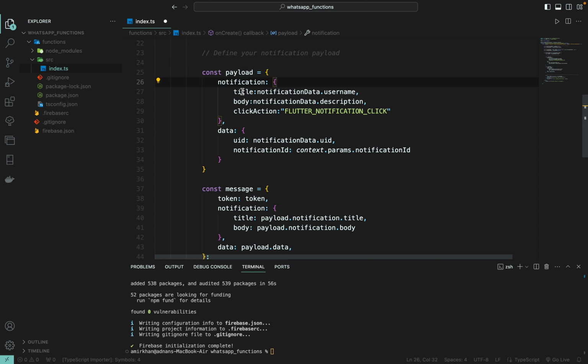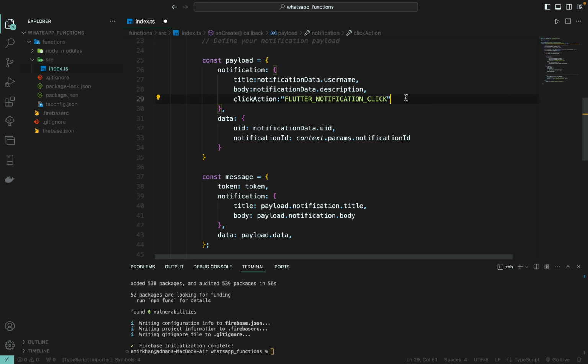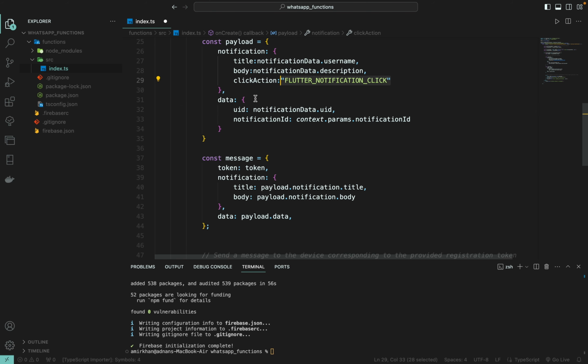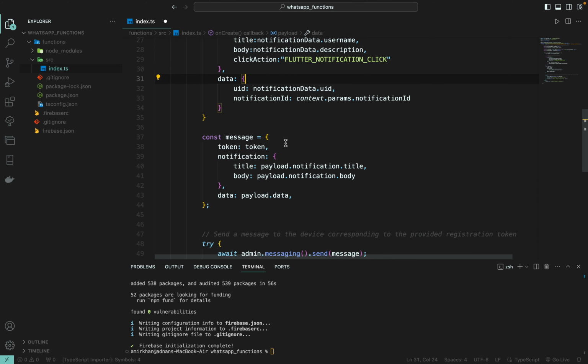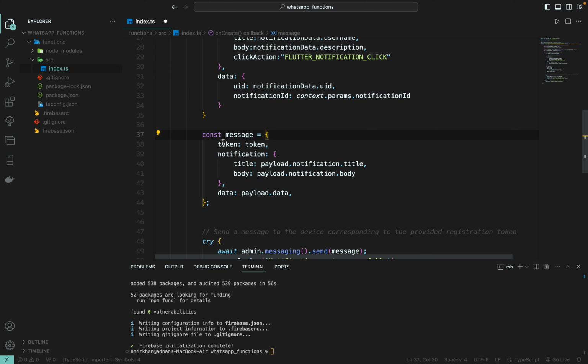The title will be the notification data.username and the body will be the notification data.description, and the action click will be Flutter notification click, and it must be a string constant like that. And this will be the data that we can listen on our front end and take any action that we want. So we are also passing the token to the message variable.